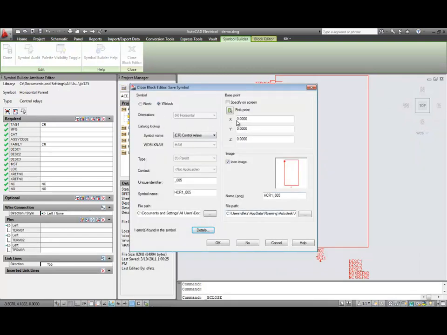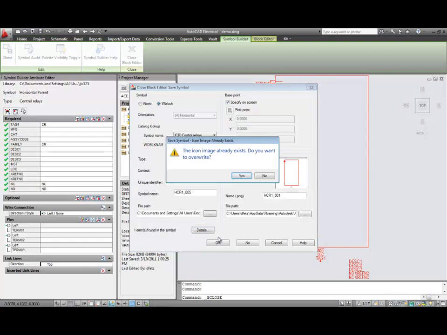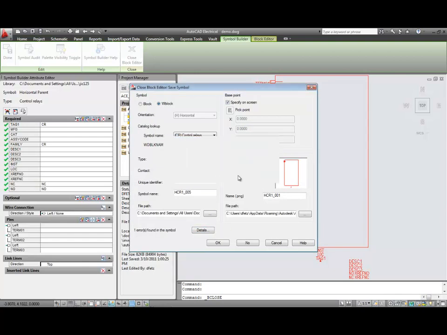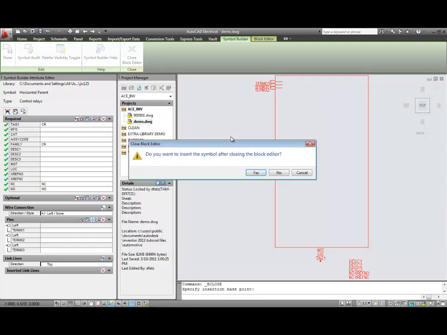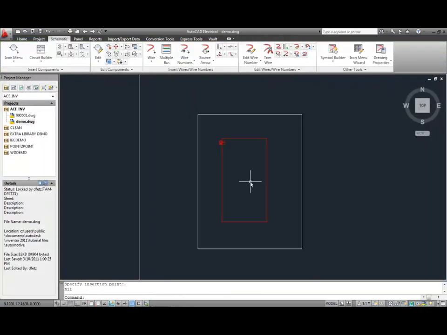Again, do I want to specify a new base point, any other information I want to specify from inside of this menu? I can even go through and look at details and actually have AutoCAD Electrical do a check of my symbol. So let's look through, seeing what's okay. There's some different wire connections. So really, again, this is more of a symbol audit. Lets me know what's going on inside of my symbol. But if I'm okay with everything, I'm going to rewrite the symbol I had in there. And now it's asking me, do I want to reinsert my symbol into my design?